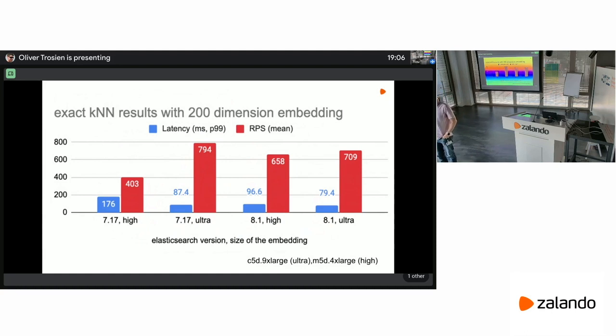No, we haven't looked into it yet. We just use data nodes for now. So there is no scatter and gather phase on a dedicated node, which can maybe improve performance. We have not done that yet.